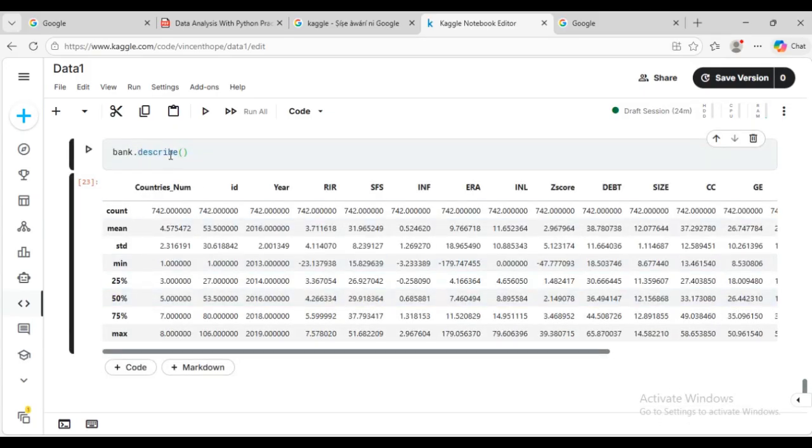So this is bank.describe. It shows you the count of the ID. All of them are 742, because there are 742 records. It shows you the mean for each column, the standard deviation, the minimum value, the first quarter, second, middle quarter, third quarter, and the maximum. So this is what the command bank.describe does.